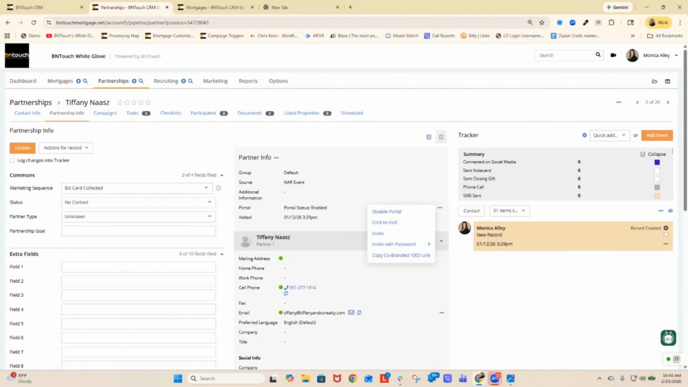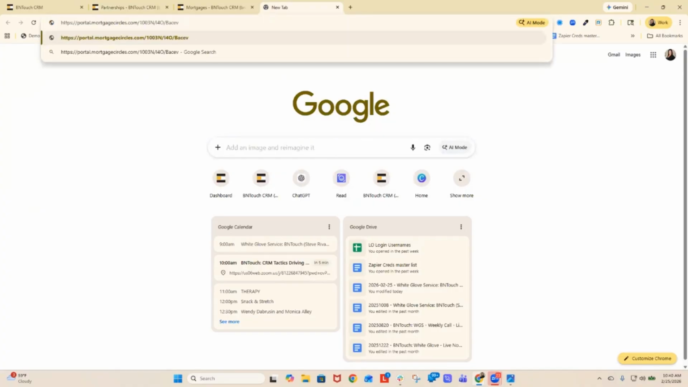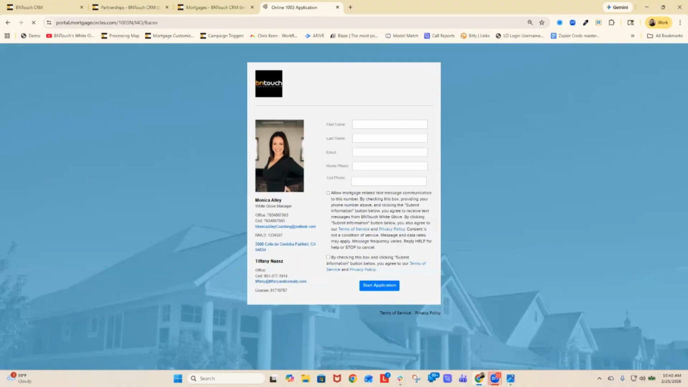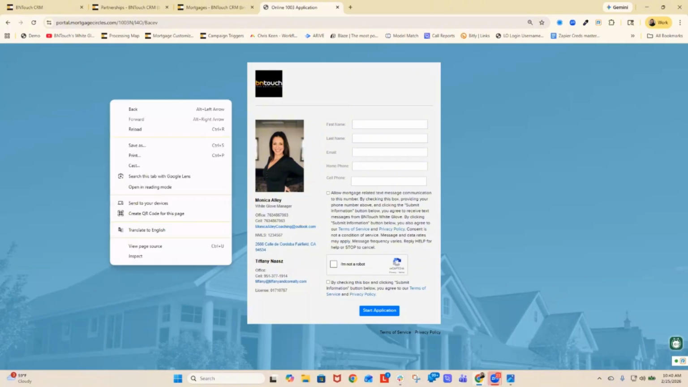And if you want to use this co-branded 1003 link, you can copy that and drop it in here. This is going to be something else that you can do. I don't have Tiffany's picture in here, but you can see I've got this co-branded lead capture. Now, from any computer, you can right click and hit create QR code for this page.